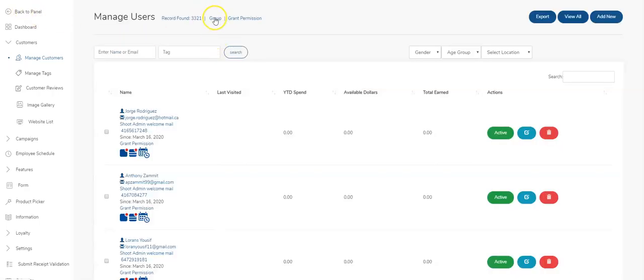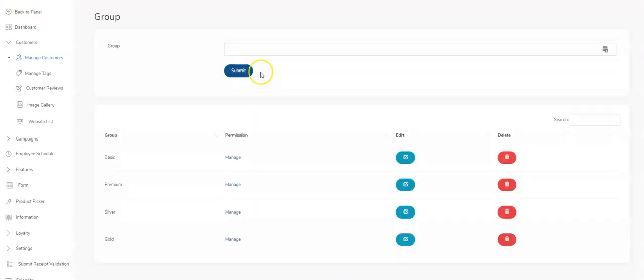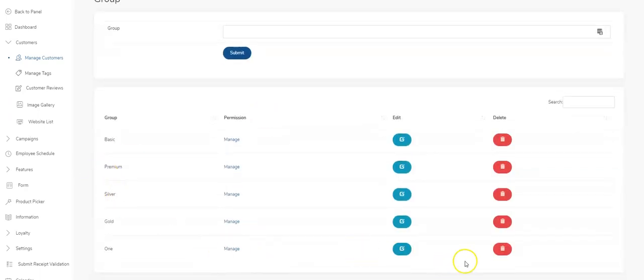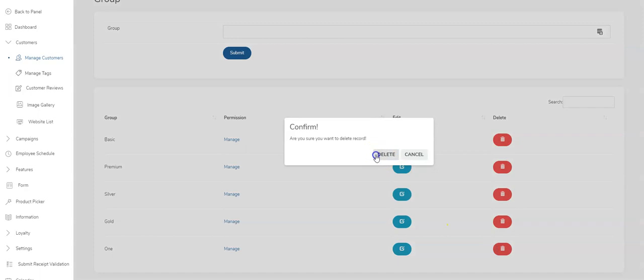And you see this little link here that says group. So you are able to create different types of groups or categories of users. In this example, we've got basic, premium, silver, gold, and what you can do is just type in a name, like I'll just type in the word one, and you'll see that one comes up over here, and then I'm just going to delete that because we don't need that.